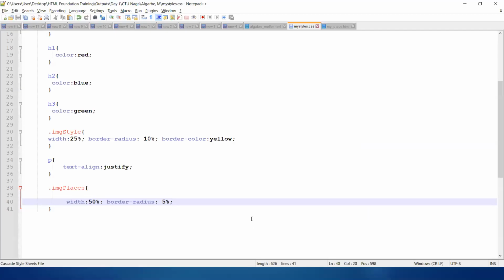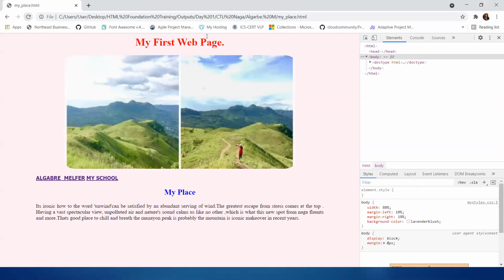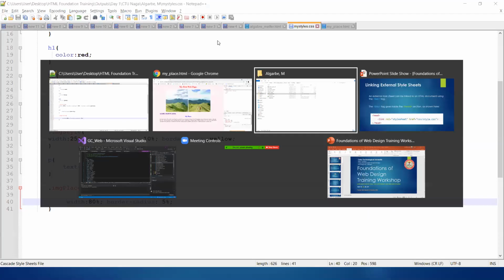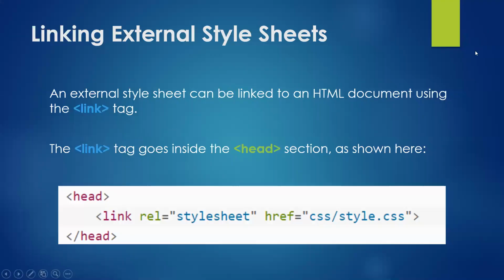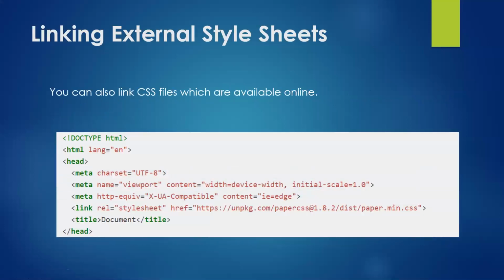It's bigger now, right? So we have it at 80%. So you see the output, the effect. So that is using link.css. Now we will try using what we call this unpackage Papermint CSS.